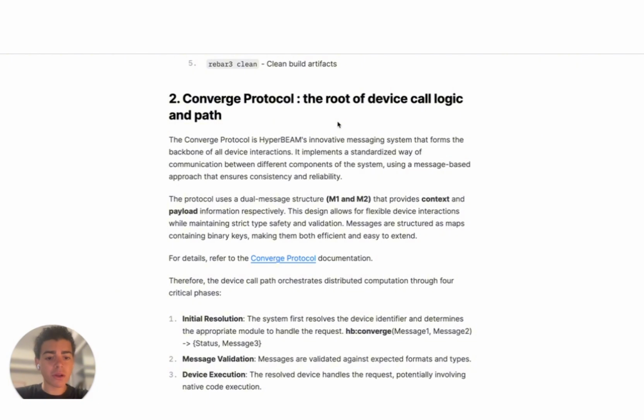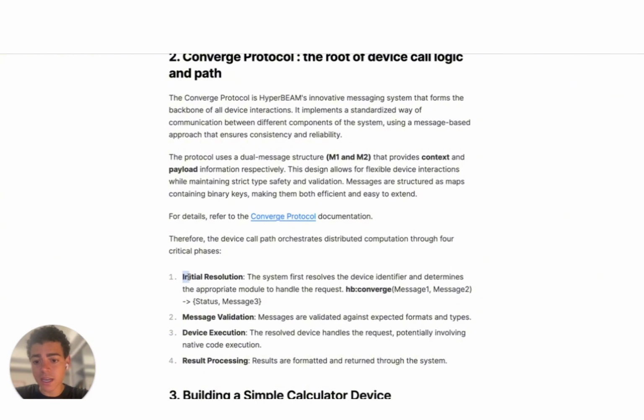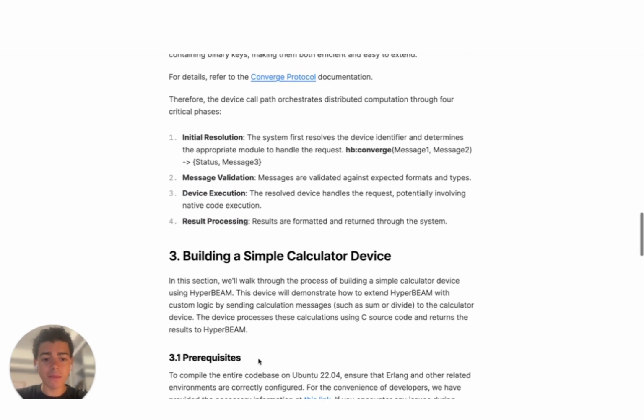The Converge protocol is the core logic path for devices. It handles message resolution, validation, native execution, and response formatting. Every device interaction runs through these four critical phases: initial resolution, message validation, device execution, and result processing. This standardizes how devices talk, reliably and efficiently.